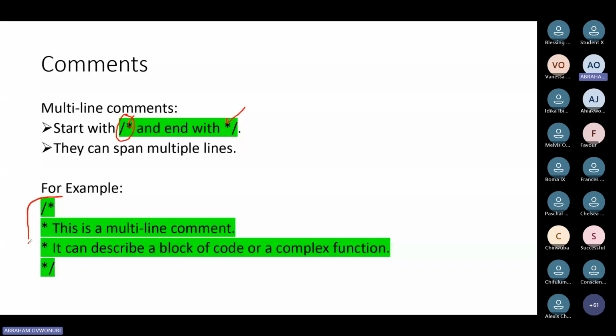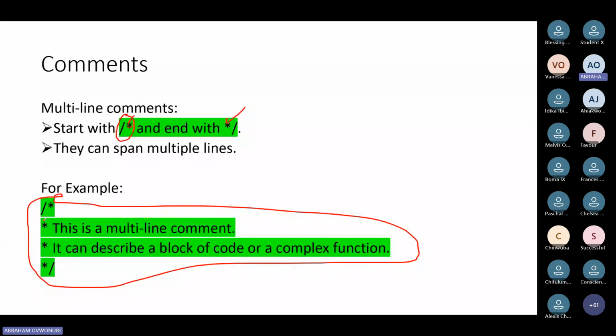This is what you will see in Java, but if these two things are not here, it will still work. Those are just the decoration that some IDEs will give to it or some programmers like to put. But what is more important in this comment is the first one and the last one. So you can have as many lines in between them. That's why we say it is a multi-line comment. It can span multiple lines.